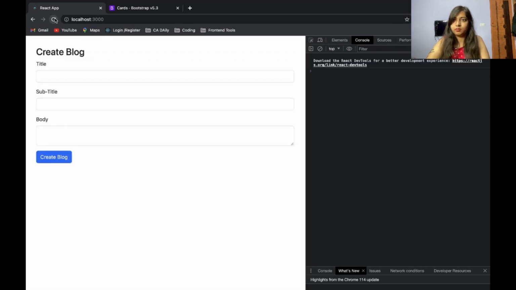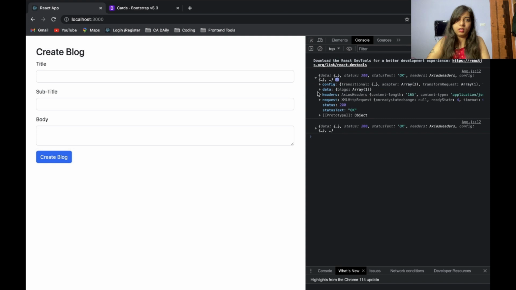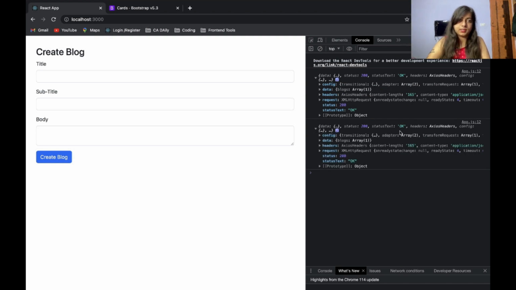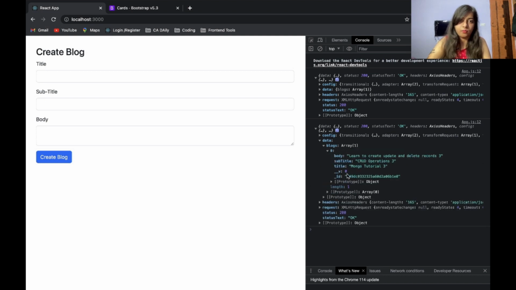and let's go to Chrome, our browser, where we were getting this error. Now you are not getting that error, and we can see all the things coming up here. The status text is okay, the status is 200, and we can see that in the data there is a blogs array where we have all our blogs. Currently there is only one blog stored in MongoDB, so we are only getting one blog here. If there were more, more could have come.